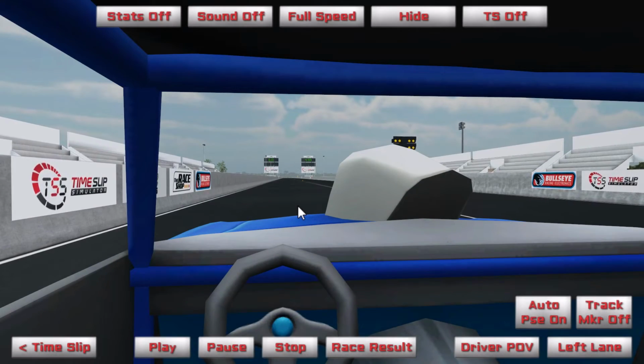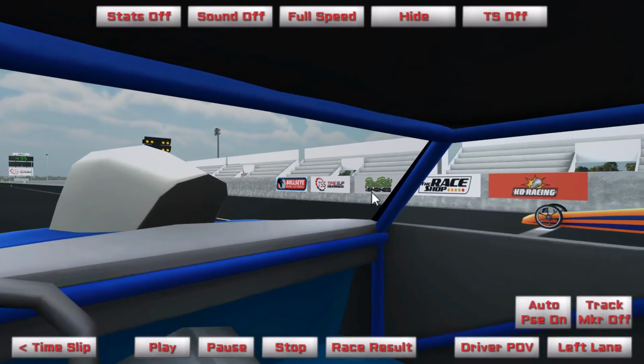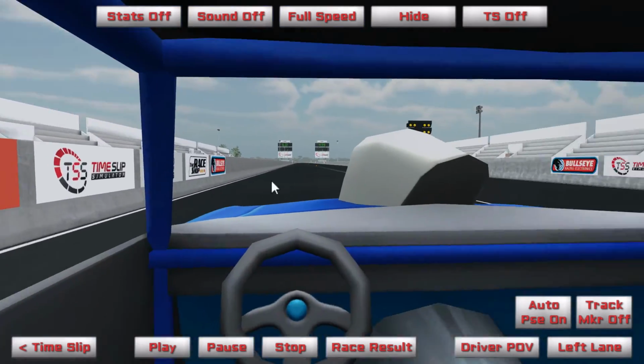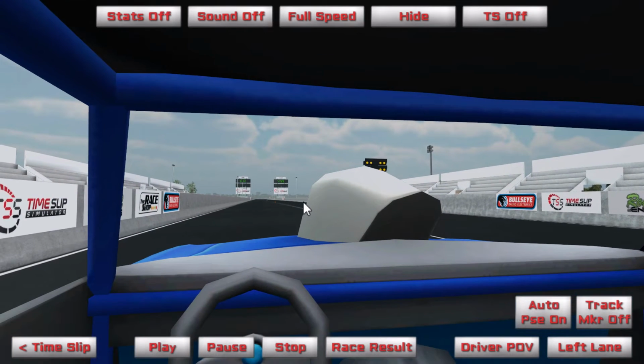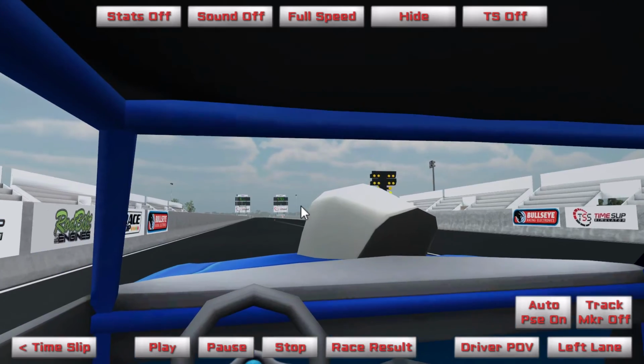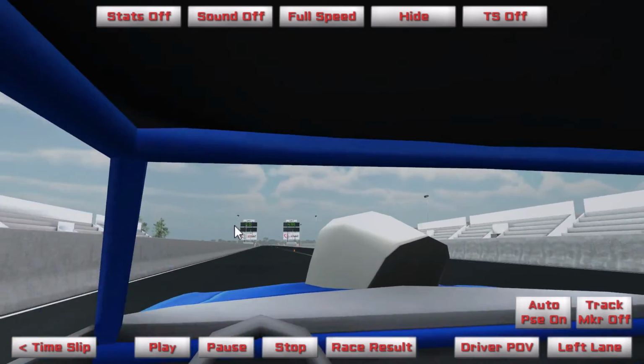So the next new feature I want to show you today is the new driver point of view camera. With the driver point of view camera selected down here, you left click anywhere on the screen and then you can look around from the driver's perspective. So if I play the race, I can look over my shoulder at my opponent.